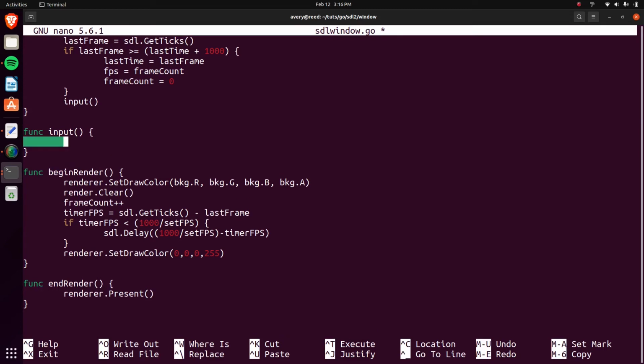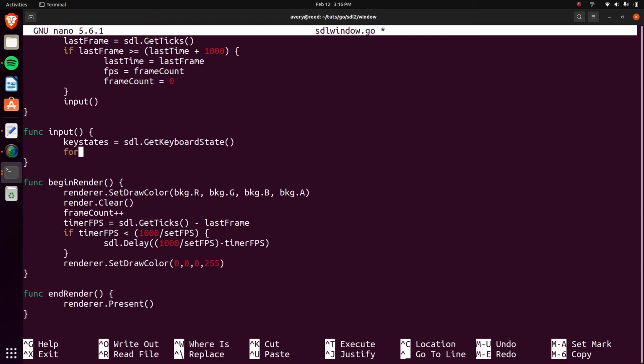That's going to be up here. The input stuff's just going to be covering, at least in this video, if you can understand it, you can use it for basically anything, but we're just going to show how to close the window, basically. We'll get key states. That's what we did earlier as well, just when we created this variable. It'll get keyboard state.